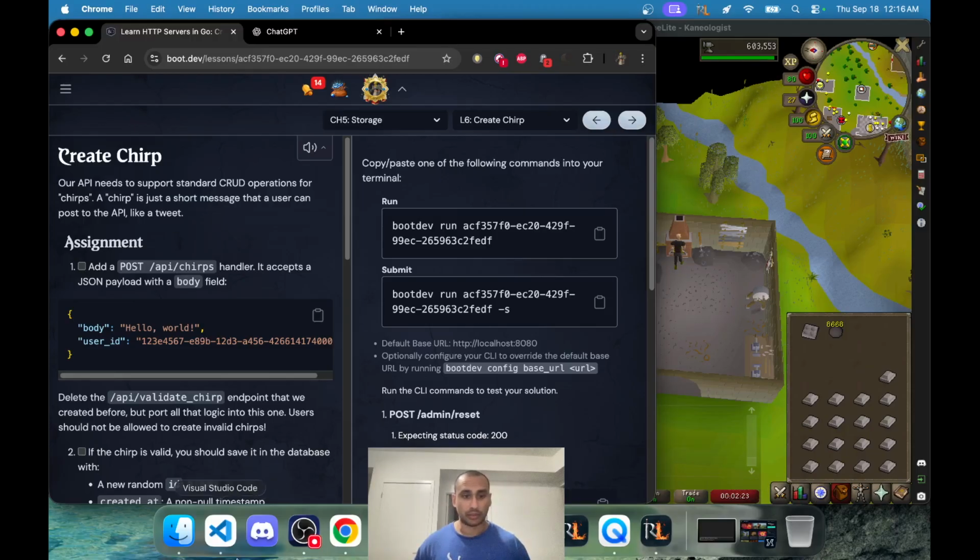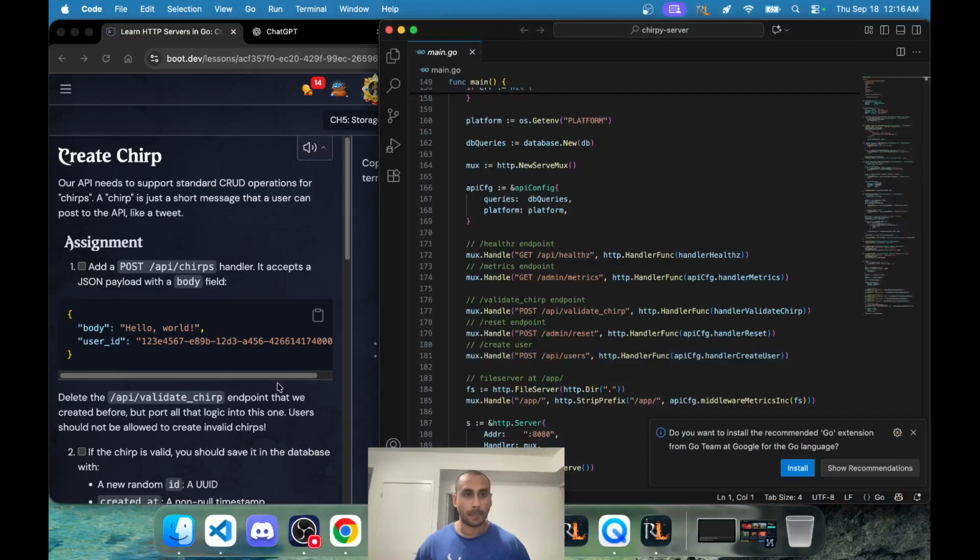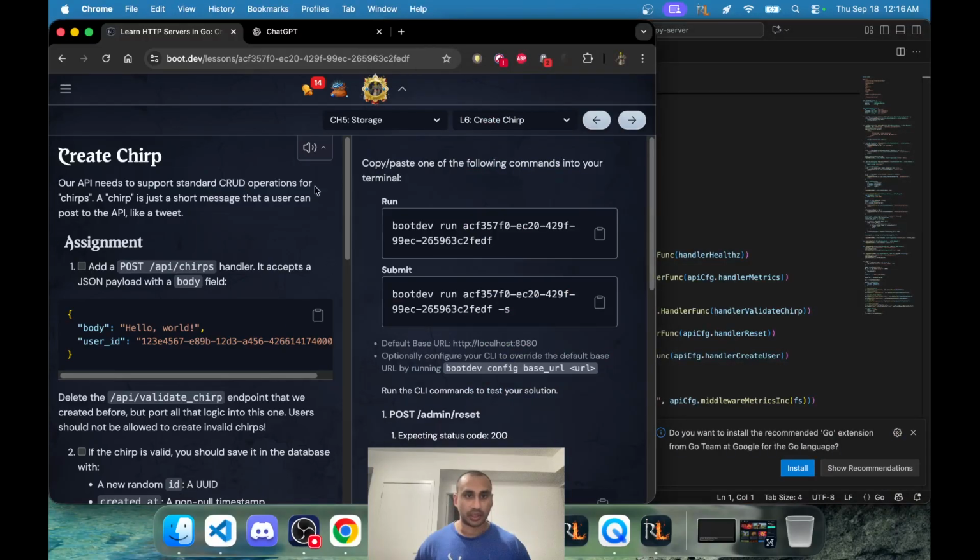So we're at create a chirp now. The API needs to support standard CRUD operations for chirps. A chirp is just a short message that a user can post to the API. So we're doing some sort of post request. Add a post handler that accepts a JSON payload with a body field.